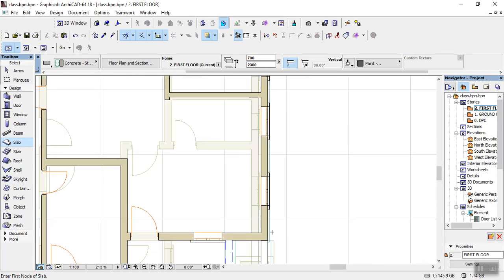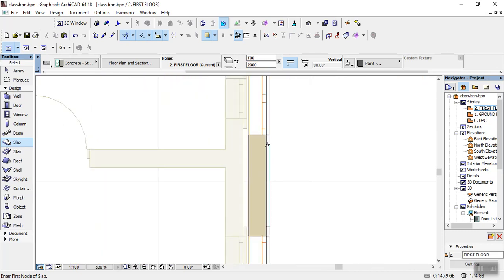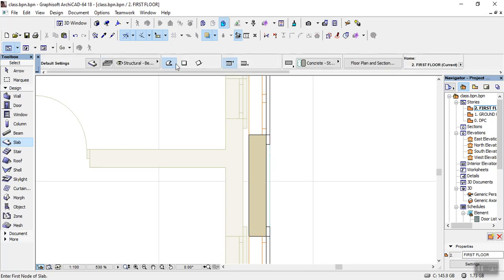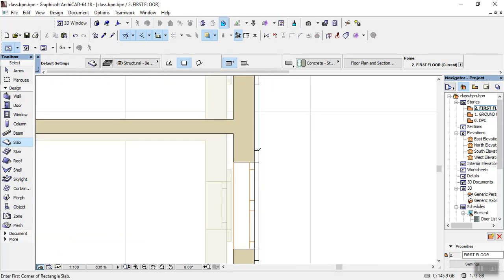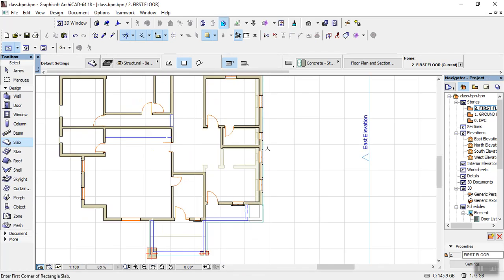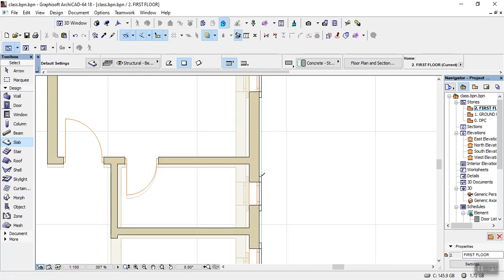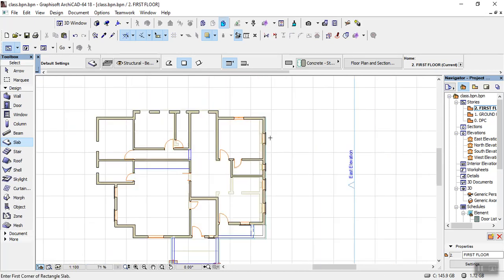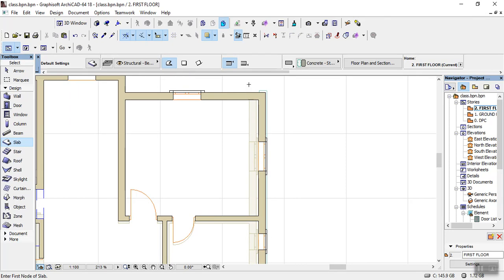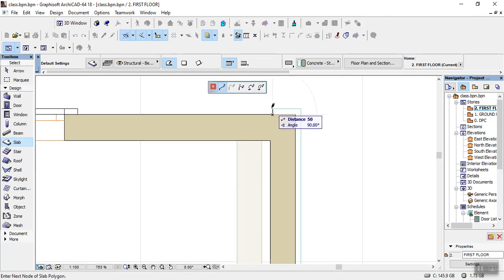So I'll come down here. I already copied this first part, so what I'm going to drag right now, I'll come here. I'll change this to rectangular. Then I'll pick this spot to this spot. Okay, then I'll pick this spot to this spot. Then I'll change it to this again. Then I'll pick this spot to this spot.